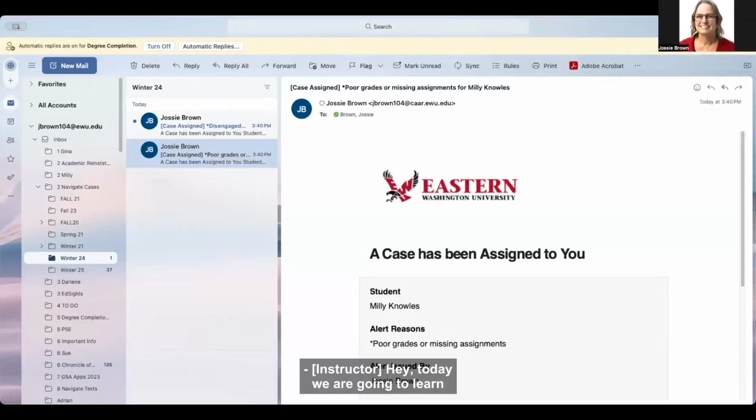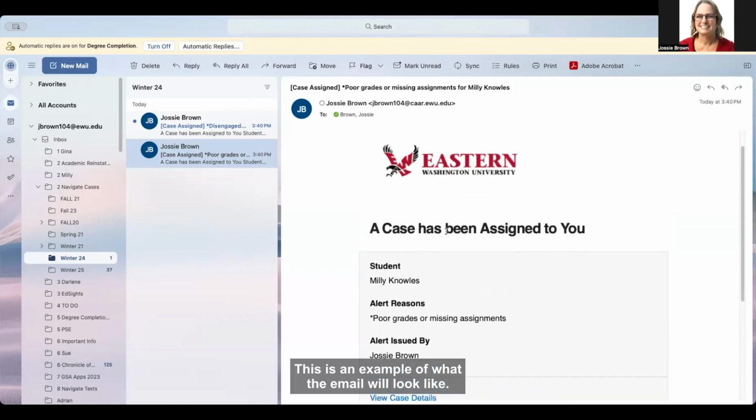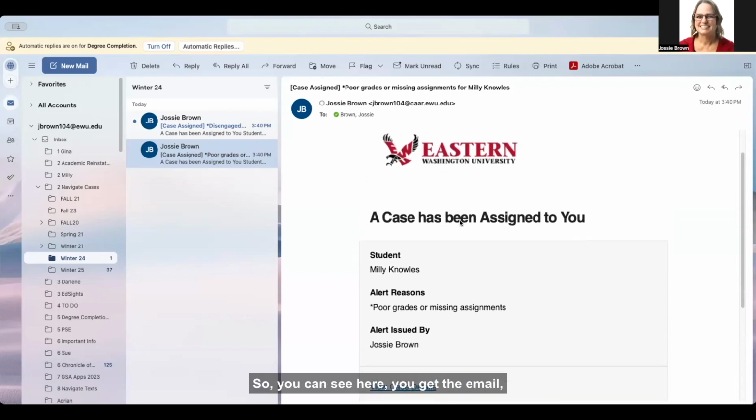Hey, today we are going to learn how to manage an early morning case in Navigate. So if you have been assigned a case in Navigate, first thing you will notice is that you receive an email about that. This is an example of what the email will look like. So you can see here, you get the email.